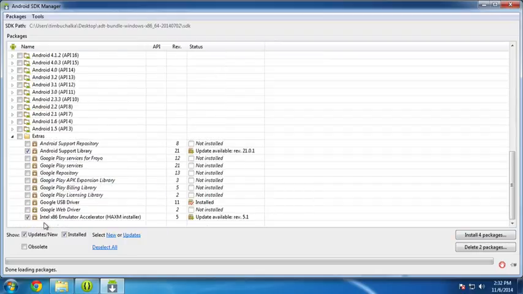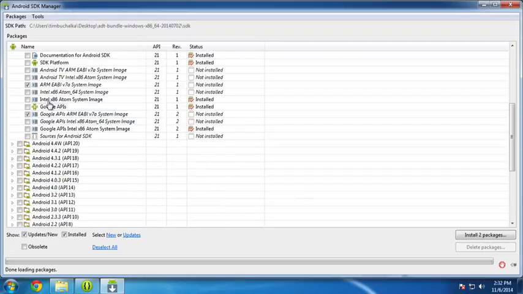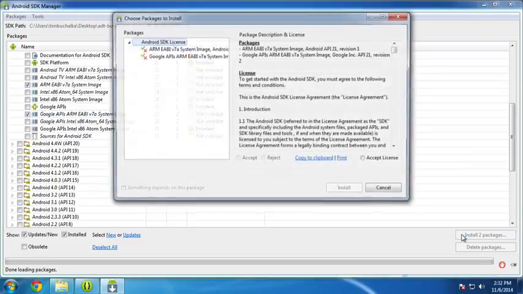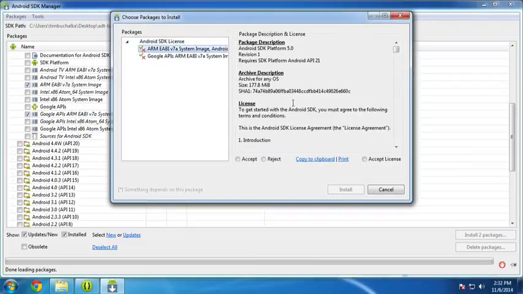I'll just see what else is ticked. I'll make sure nothing else is installed. So literally, I'm going to have ARM EABI. That's probably the only one you need. But if you want to, you can also load the Google one as well. I'm going to install those. The standard deal there with accepting licenses.